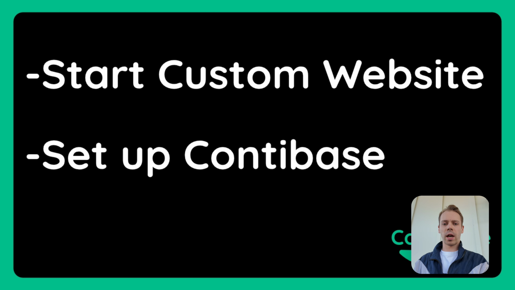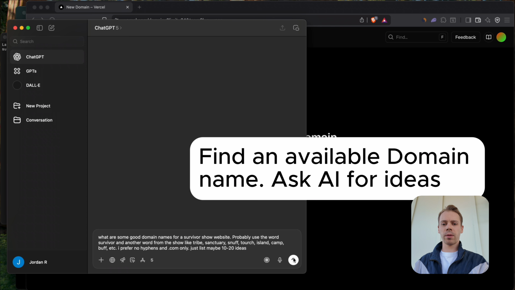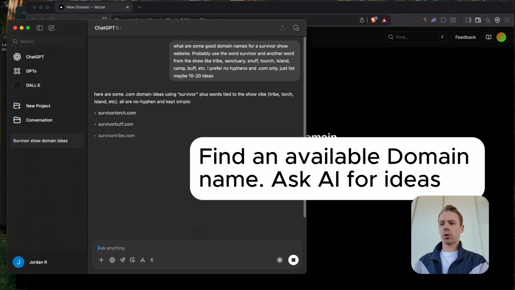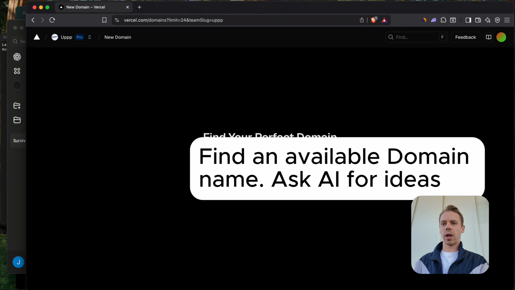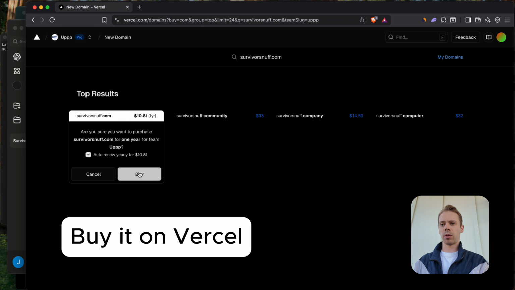This is a tutorial on how to make a custom website using Contibase and SvelteKit UI. So first, you're going to want to find an available domain name. You can use AI to find some good ideas. Buy one on Vercel.com.